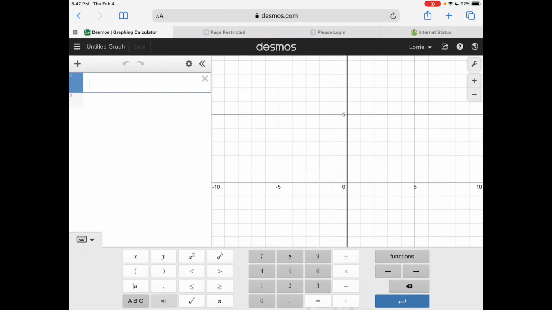Hi everyone. For those of you that might not be doing the assignment in class and need to know how to do it on Desmos instead because you don't have a graphing calculator, I wanted to go ahead and redo example number 3, but using Desmos.